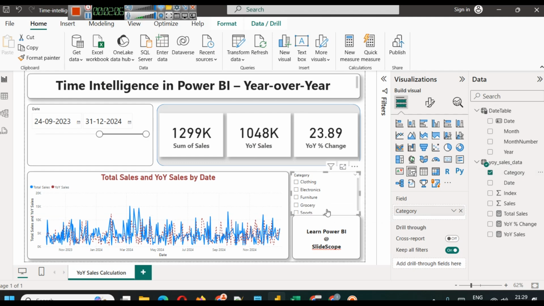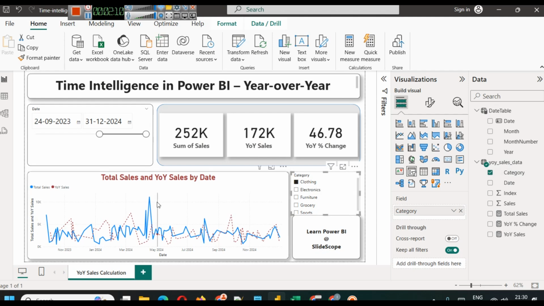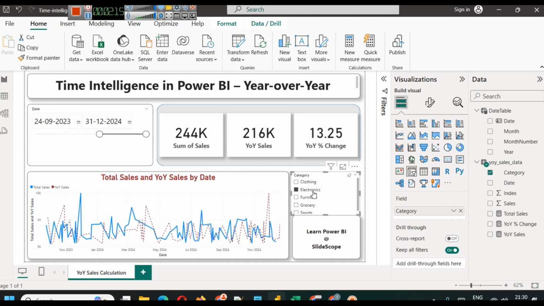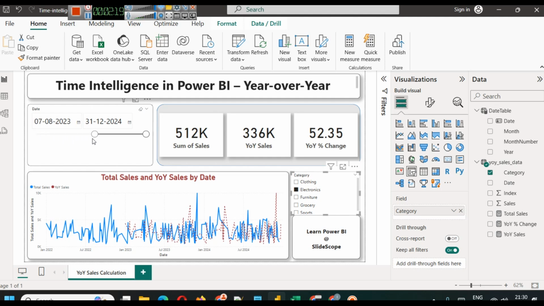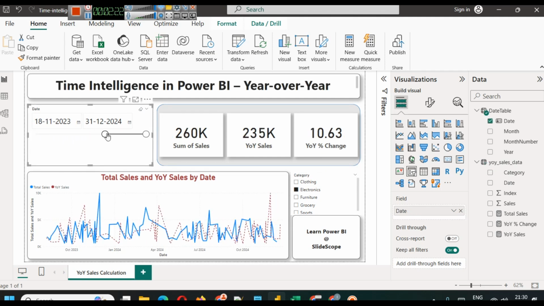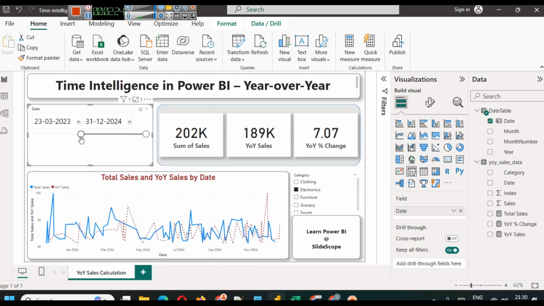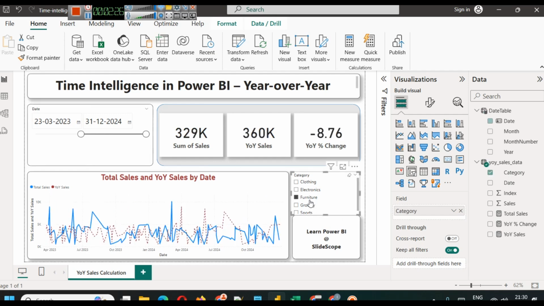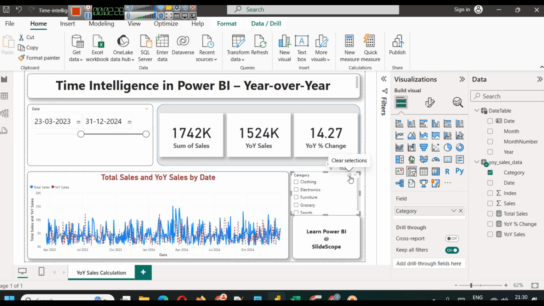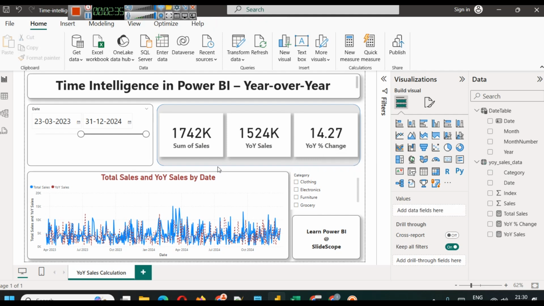So for example, we want to show value for clothing, so you can see sum of sales for clothing in the given period, sum of sales for electronic, and so on. If we select the entire value, then you will be able to see that as well. So from here you can change your dates, and from here you can select a category. If you want to clear, you can clear like this. So this is an important thing here. The category or this type of data can be used as a filter.